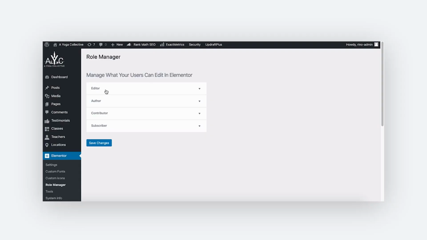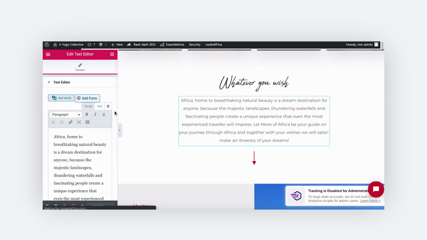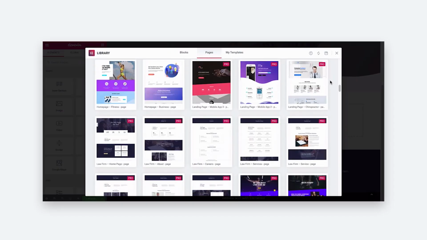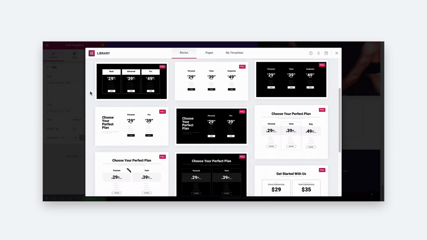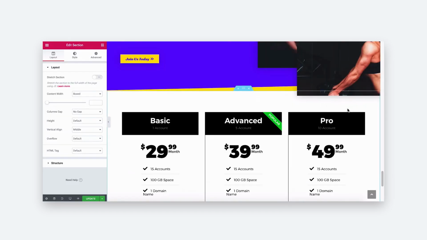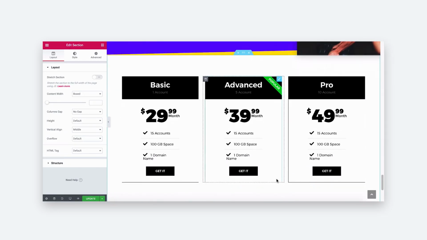And on top of that, it has a feature that is literally made for working with clients. It's called the Role Manager, where you can limit the editing capabilities of your clients so they cannot mess up your design that you made in Elementor. And there are also some workflow features that you can use to speed up your workflow, like the Pro templates and the blocks that you can insert on any page that you want. And in this way you can really quickly build up a page and then change the design.